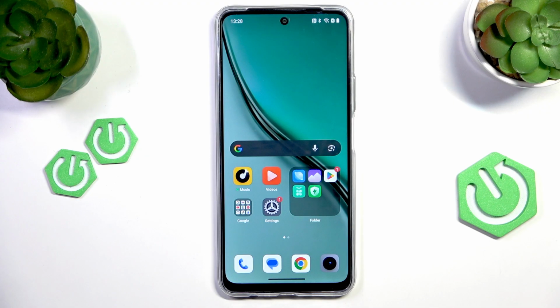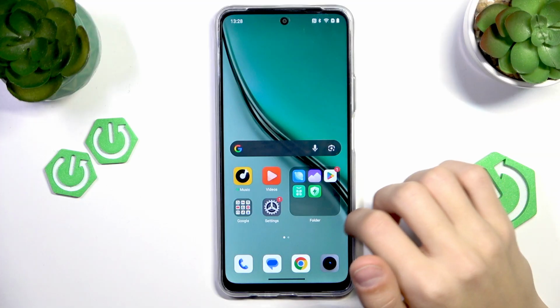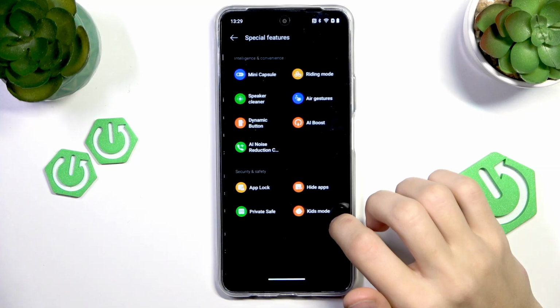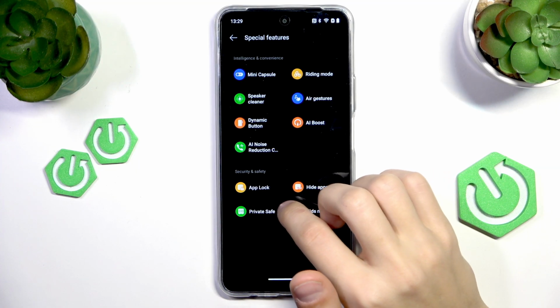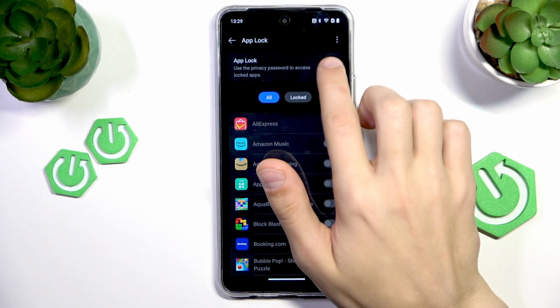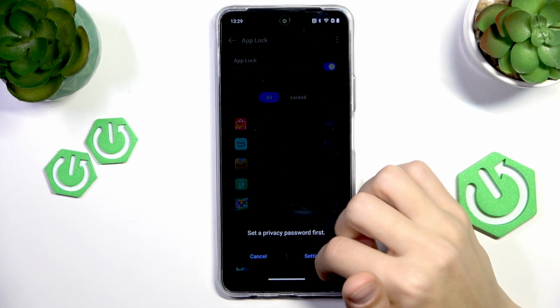So the first thing I'm going to show you is the app lock option. If you want to lock your apps so they're inaccessible without a password, you can do that by opening up the settings, selecting special features, and then tapping on app lock. Here we need to enable app lock, and it's going to ask us to set a privacy password.